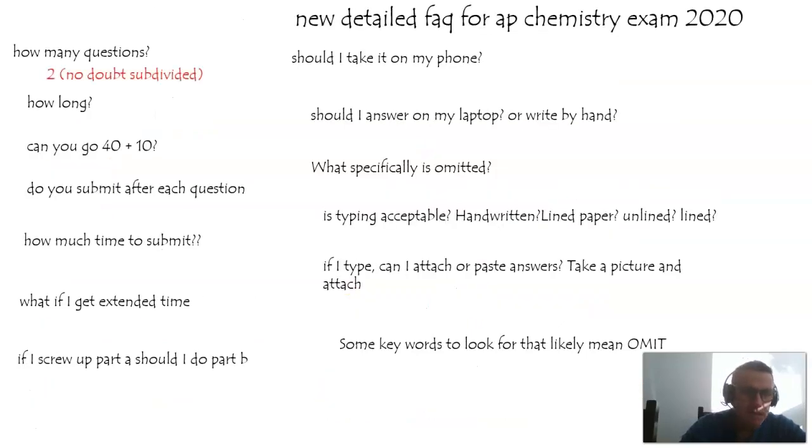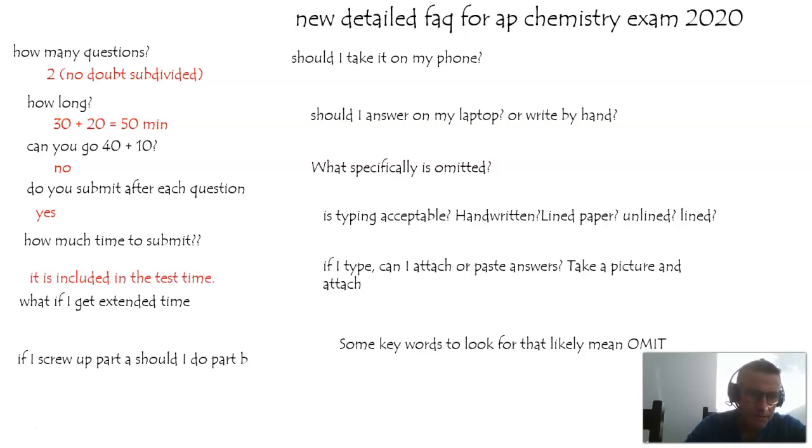How many questions? 2. How long? 50 minutes. Can you go 40 and 10? No. Do you submit after each question? Okay, this is some of the new stuff here. You have to submit it after each question, and that does include the submit time. How much time to submit? 30 for the first one, 20 for the second one.